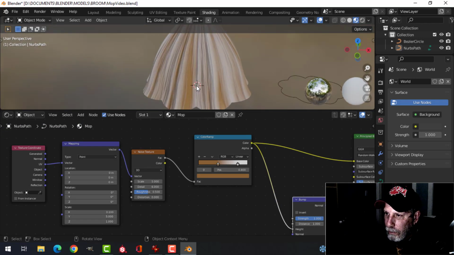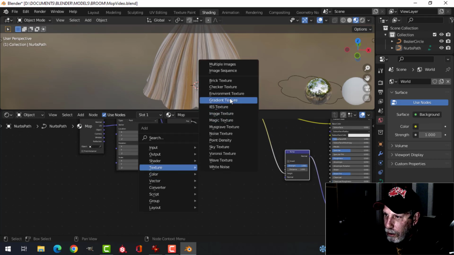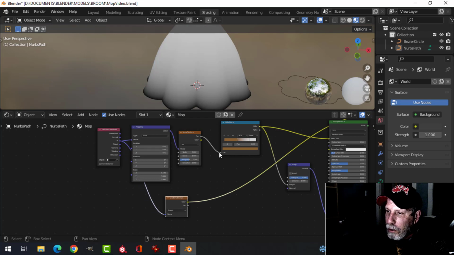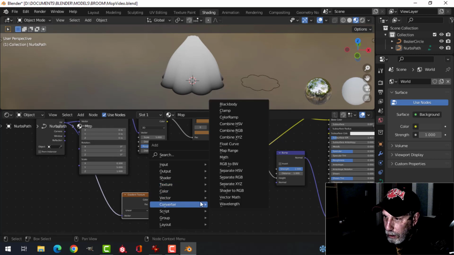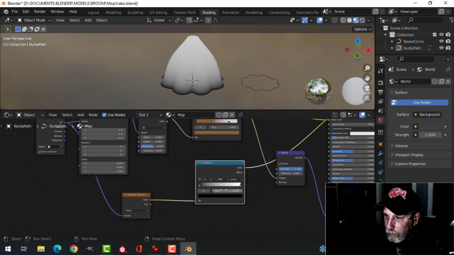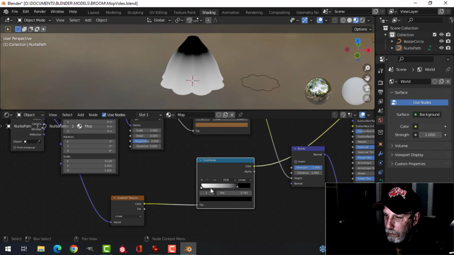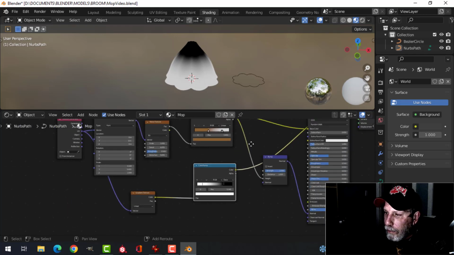All right, cool. The next thing I'm going to do is add a gradient texture. I'm going to come from the UV here into that. Shift Control click on that to preview it. Let's add a color ramp on here. I'm going to flip it. Try ease. All right, so I get that.